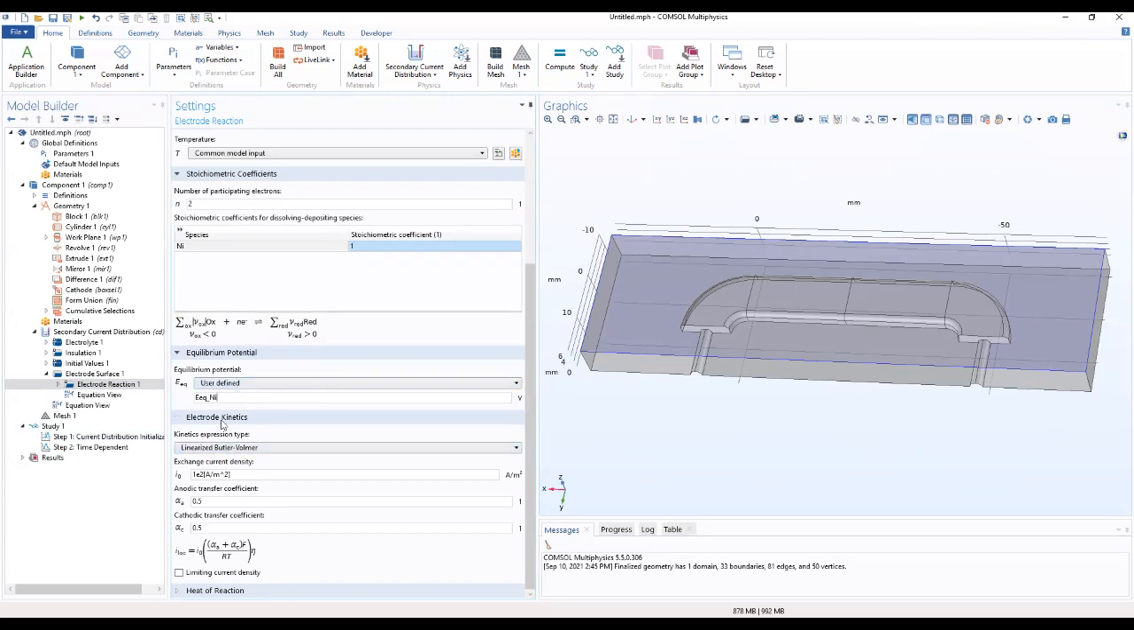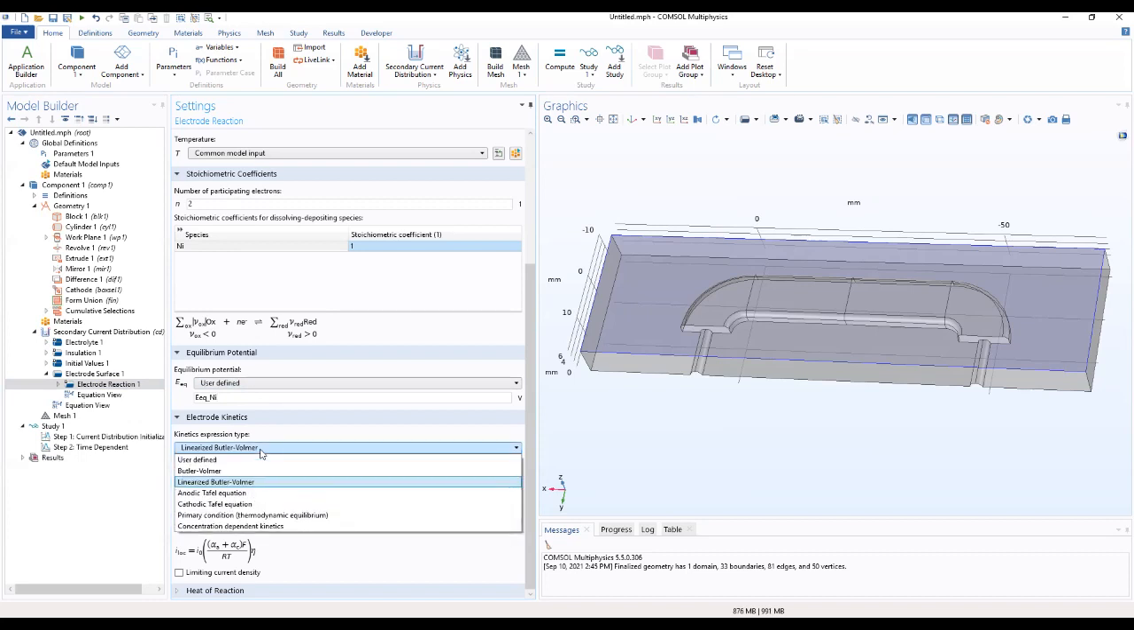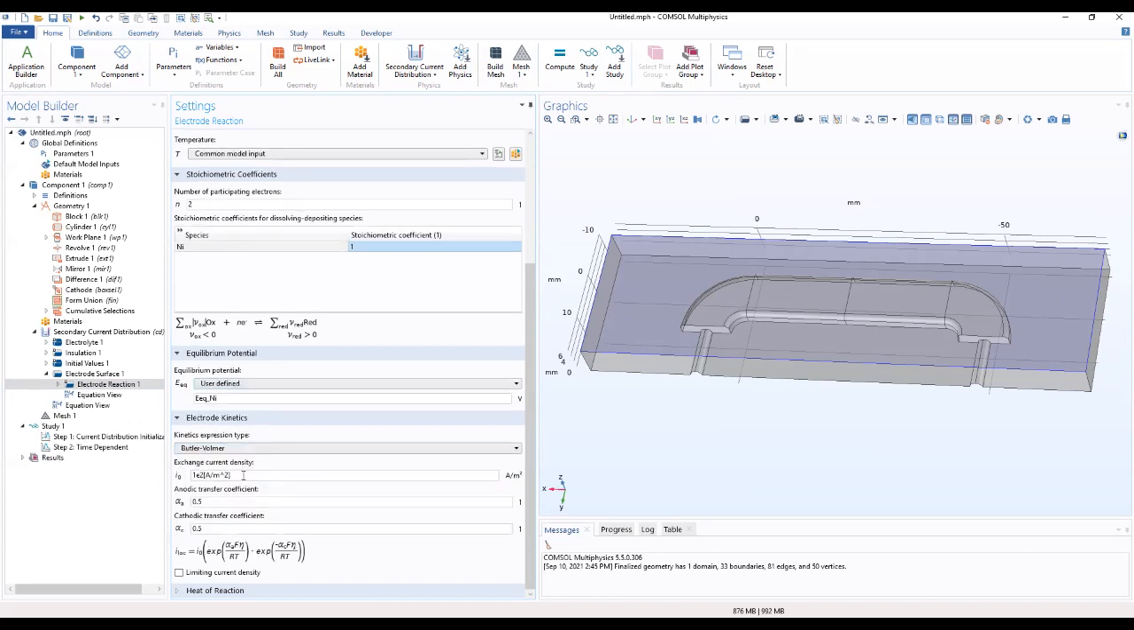So we go to electrode kinetics, then we select our expression type to Butler-Volmer equation. We change this current density to this, i0_Ni, and i_Ni. So we've changed the current density this side.